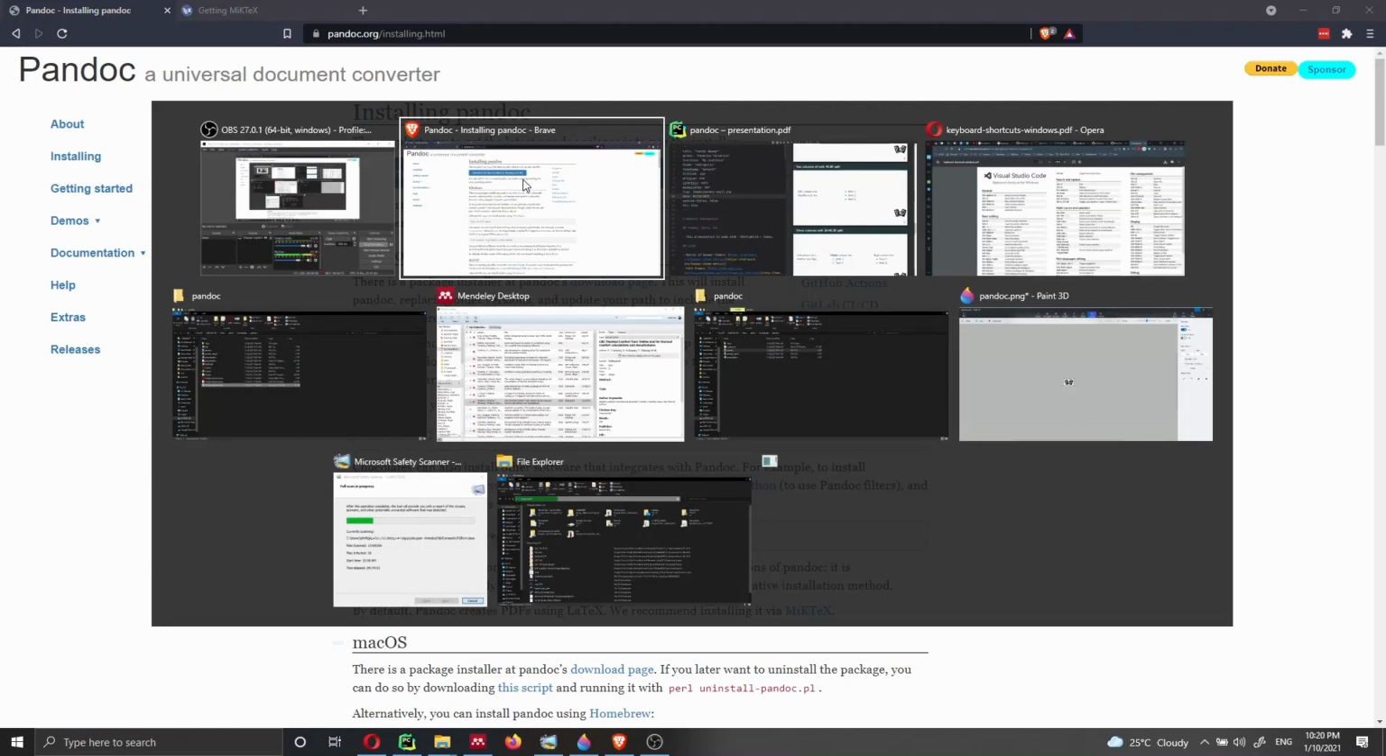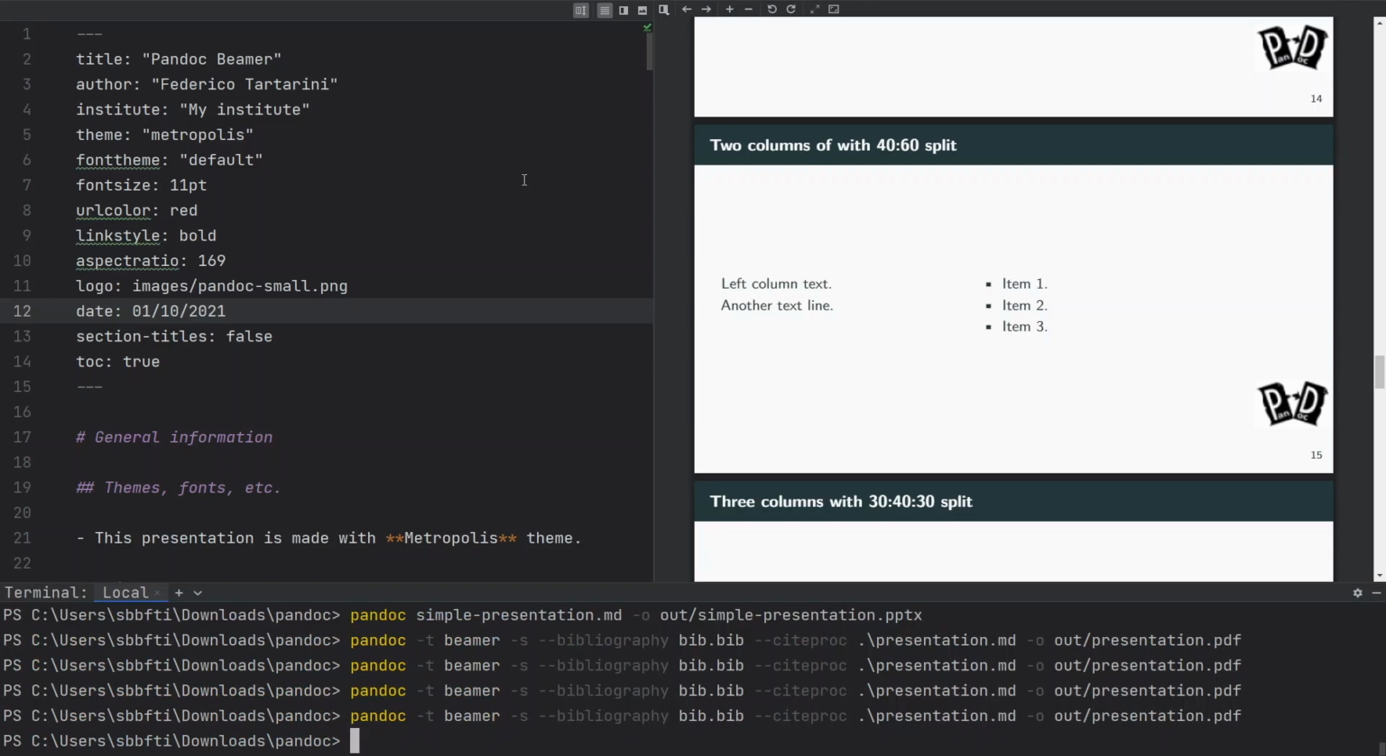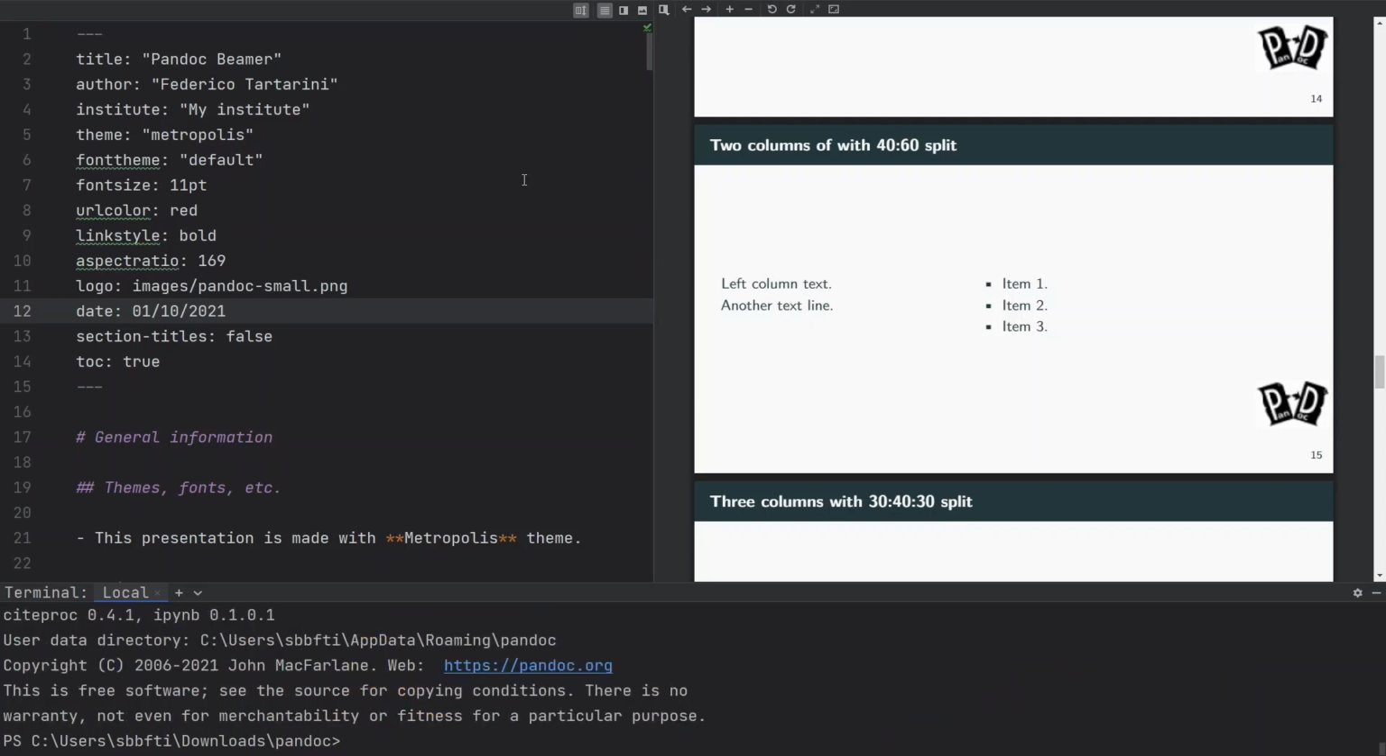I can check that I have Pandoc installed on my computer if I go in the terminal. So here I'm going to use PyCharm. You don't have to use PyCharm. It's going to work equally well if you're using VS Code or any other IDE. To this extent, you can even use Notepad. It doesn't really matter. So we can just type pandoc -v, and this is going to tell us the version of Pandoc that we have installed.